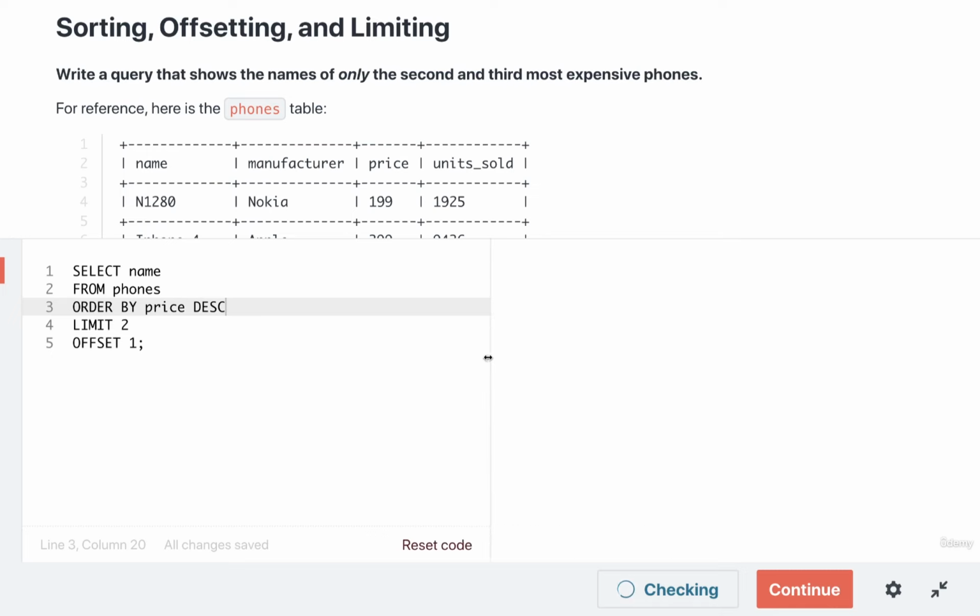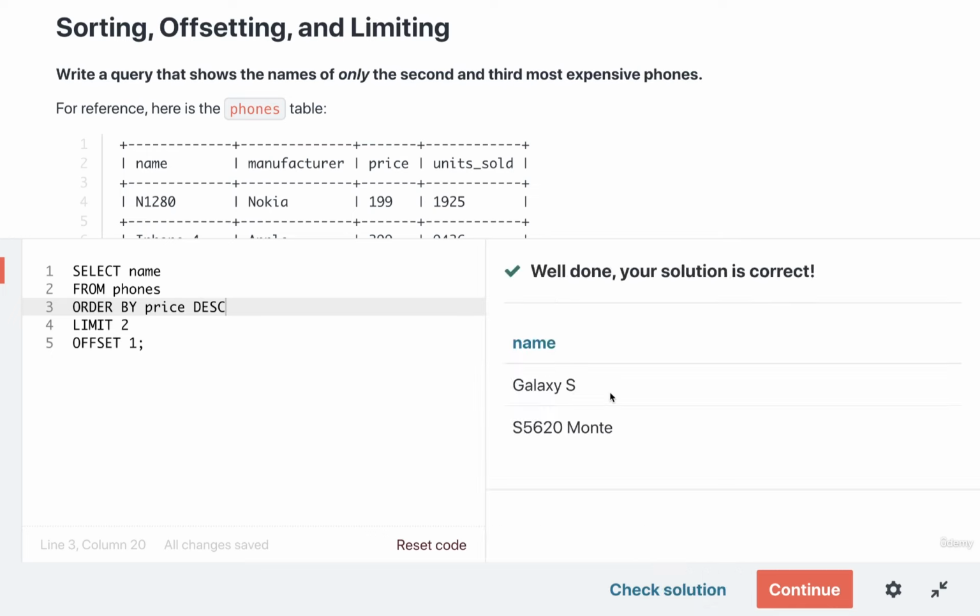I'm going to check my solution and see how I'm doing. And after a little pause, yep, looks good. All right, well that's that. Let's continue on in just a moment.